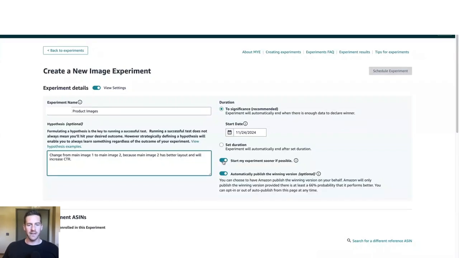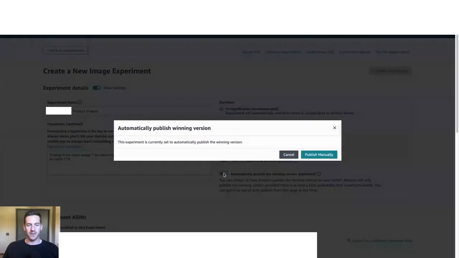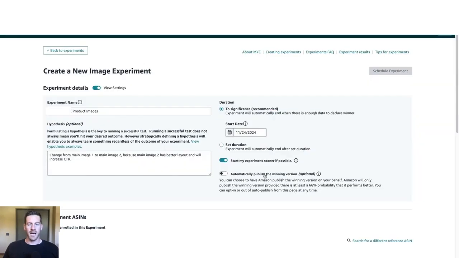And notice you can leave this turned on and they will start the experiment sooner if possible. Then down here, they do have this automatically publish winning version. I do not turn that on. I choose to publish manually because I want to go in and actually see the data for myself. But you'll notice here that Amazon considers the threshold to be at least a 66% chance probability that one of the versions performs better than the other. So that's a good benchmark.